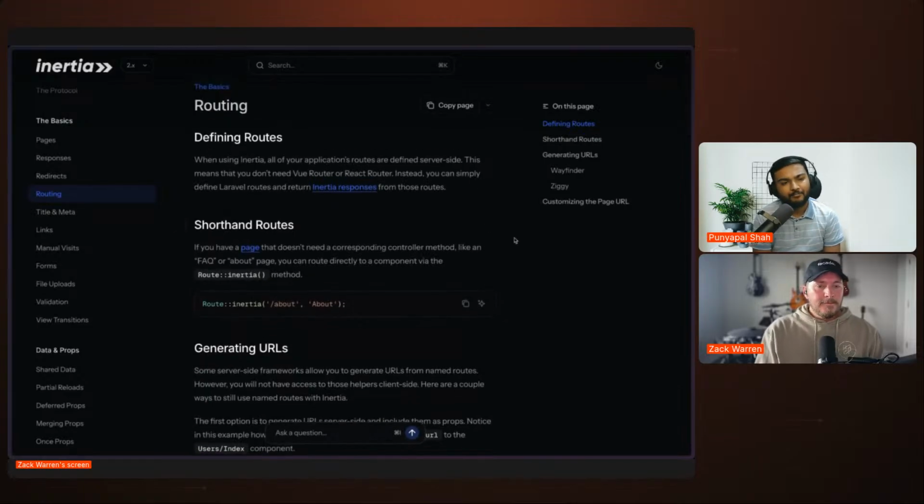Okay, routing. Defining routes. When using Inertia, all of your application's routes are defined server-side. This means that you don't need Vue Router or React Router. Instead, you can simply define Laravel routes and return Inertia responses from those routes. Shorthand routes. If you have a page that doesn't need a corresponding controller method, like an FAQ or about page, you can route directly to a component via the Route::inertia method.